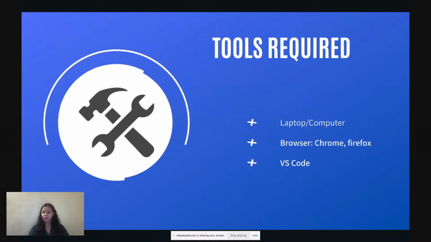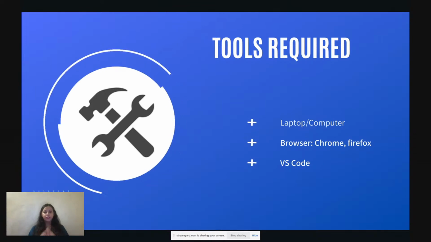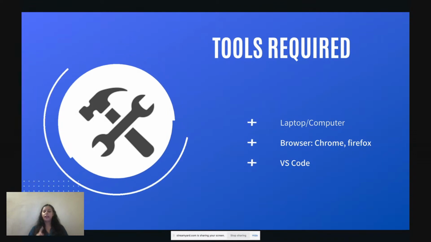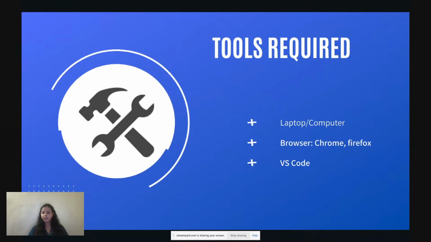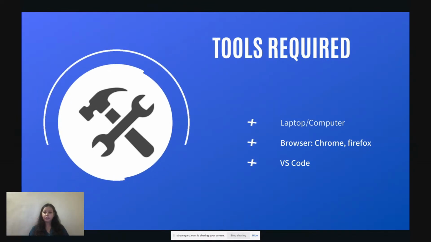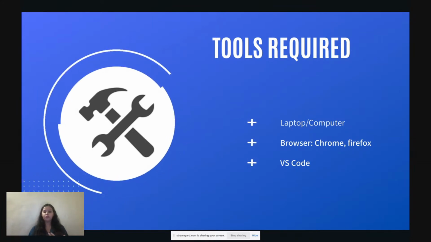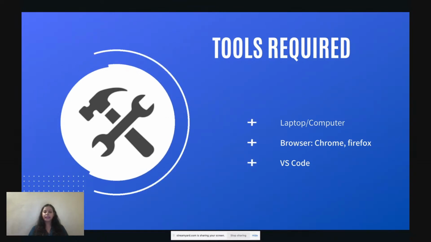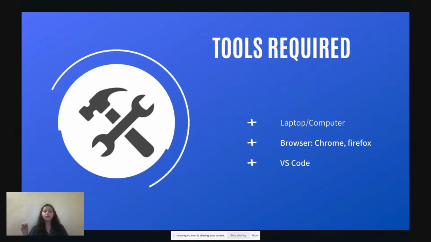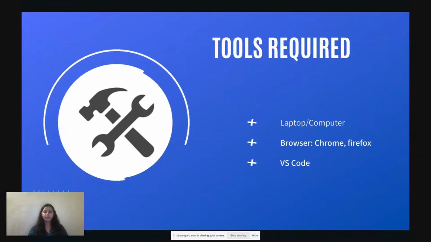Okay. So basically, right now, the tools you require to go with me and practice with me in this session are a laptop, and in your laptop or computer, you need to have one browser. It can be any browser, Chrome or Firefox, so that you would be able to see the end results of whatever we are going to do, and what is happening behind the scenes in the background.